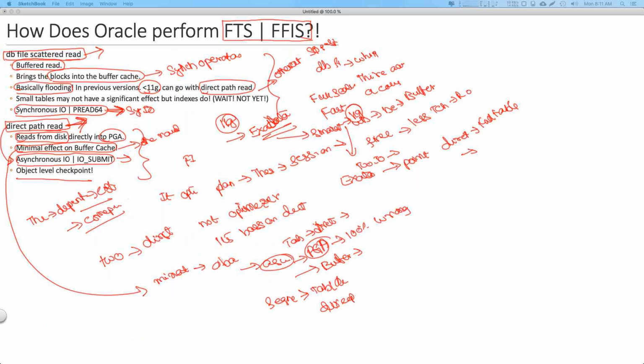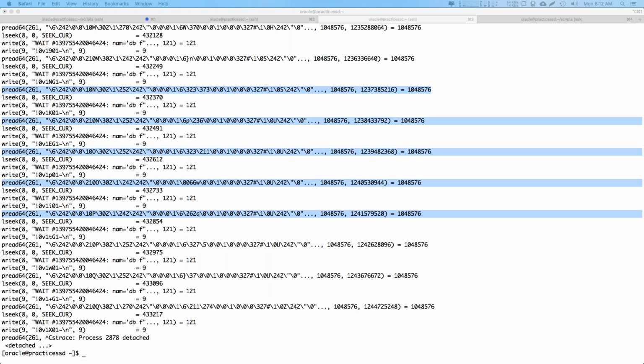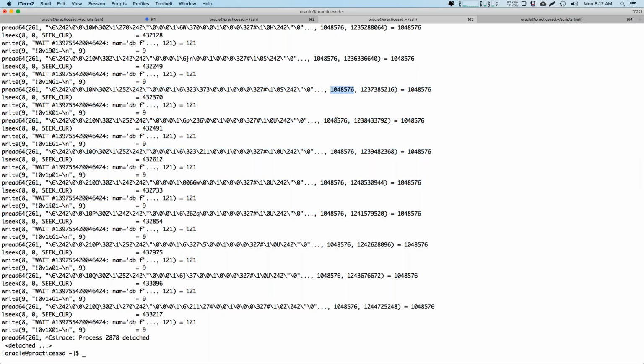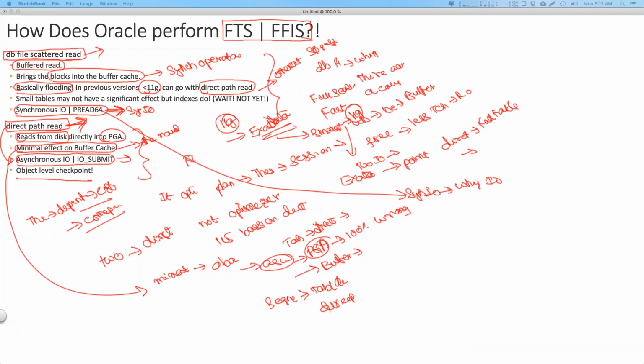So you need to understand one thing. Why does Oracle use synchronous IO here? Why not asynchronous IO? Because Oracle reads multiple blocks that are stored in continuous chunks using a single IO call, and then basically scatters them in the buffer cache. So they call it scatters them in the buffer cache.